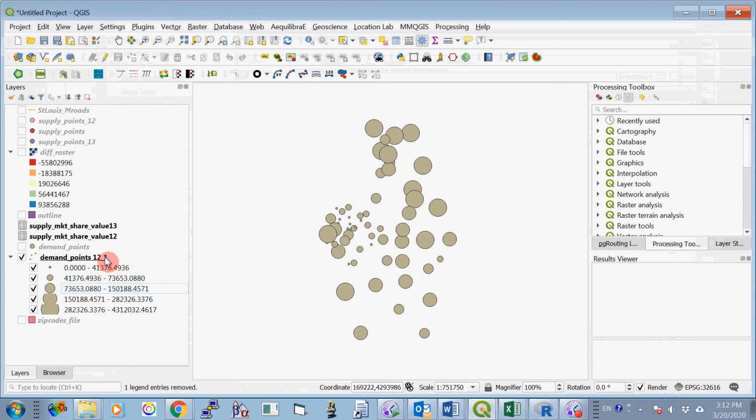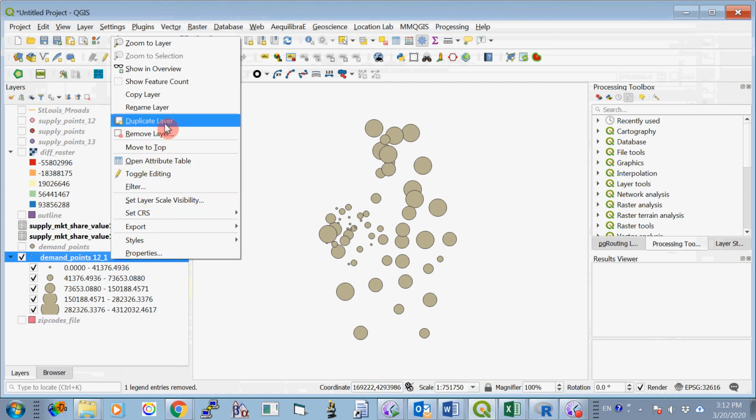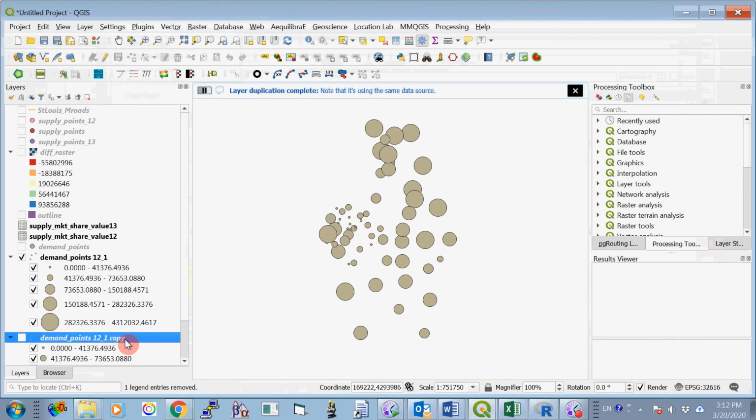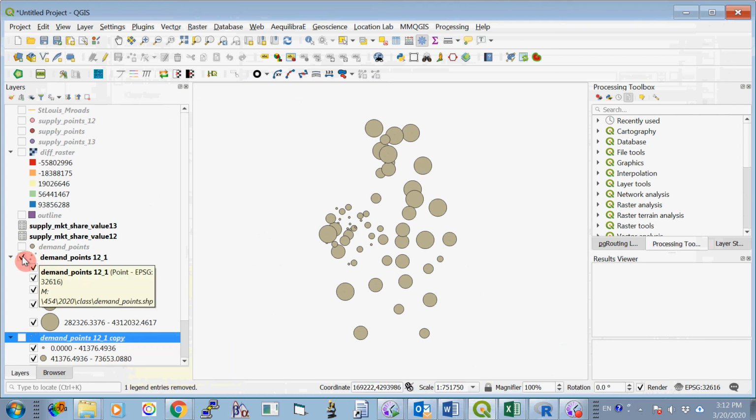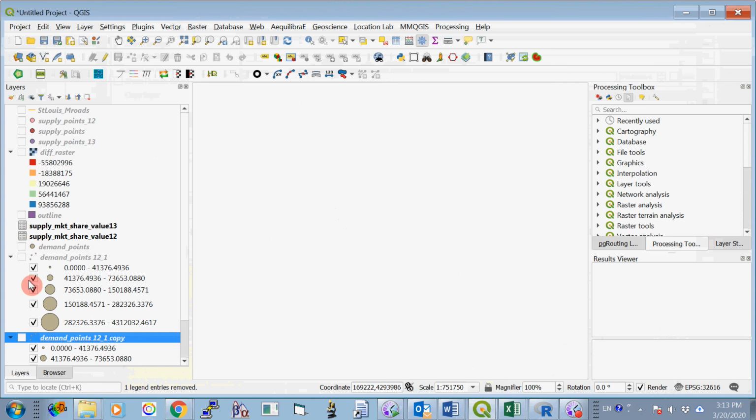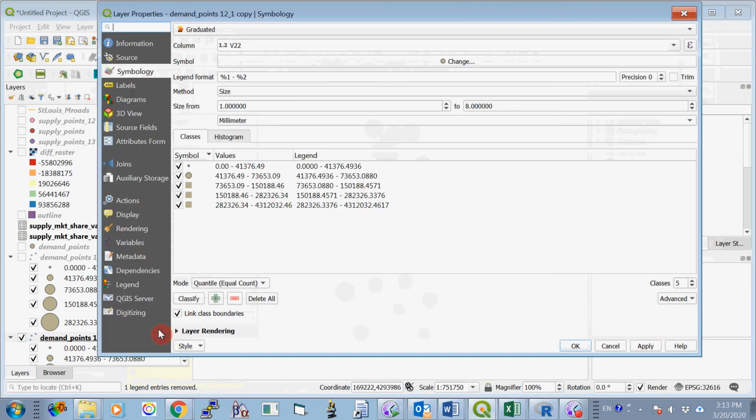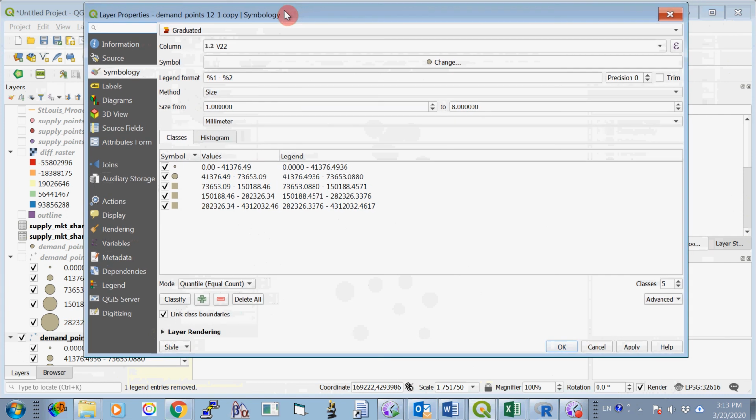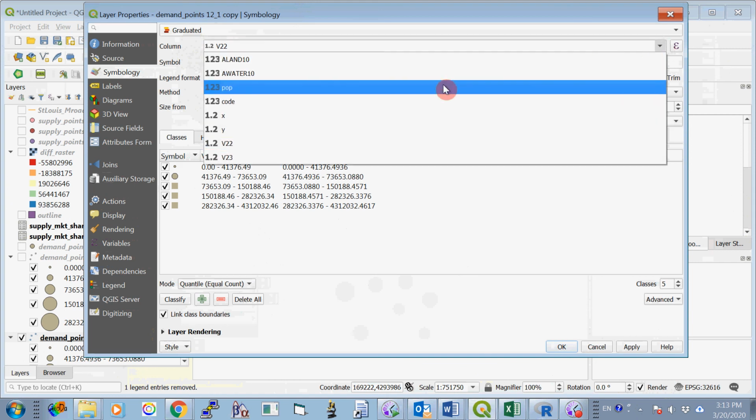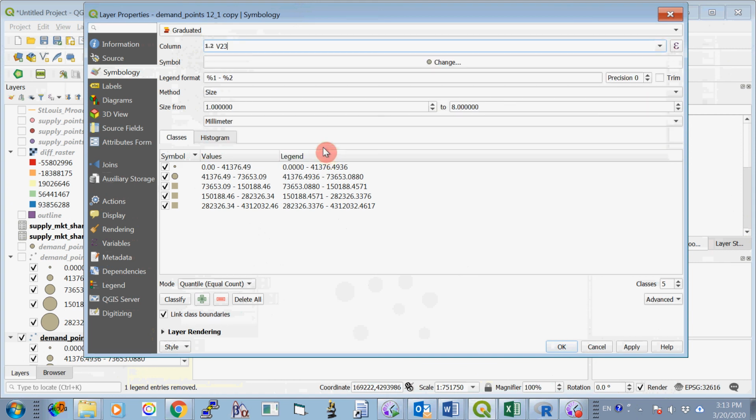Now let's select the demand point 121, right click, duplicate. Now let's go to the copy. Let's switch off the demand point 121 and turn on the copy of demand point 121. Now let's right click, properties, symbology. The only thing that we need to change is the column. We want to switch to column V23. And again, we click classify.